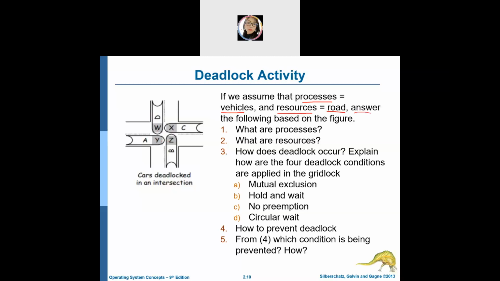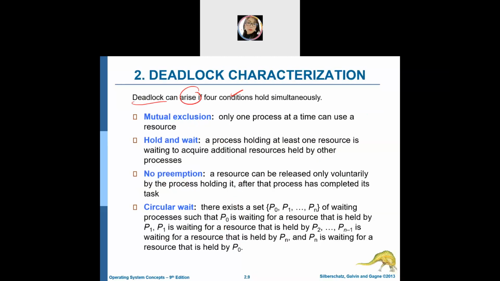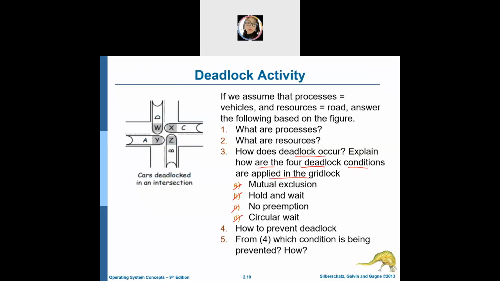Answer the following based on the figure. What are processes? Which one is a process? What are resources? The X, Y, Z, W, X, Y, Z. How does deadlock occur? Explain how the 4 deadlock conditions are applied in the gridlock. Mutual exclusion, hold and wait, no preemption, and circular wait. You use these and try to relate them to the situation.